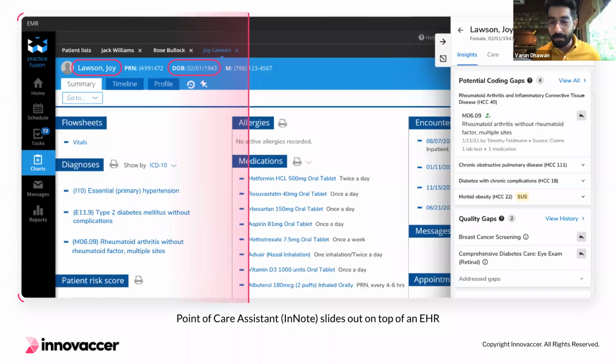So we had to soon figure out how do we keep InNote hidden while still communicating to our users that we had information available for this patient that they were looking at. It just shows how important it is to stay close to the users and understand what feedback they have.